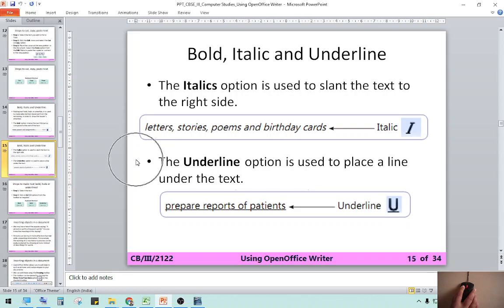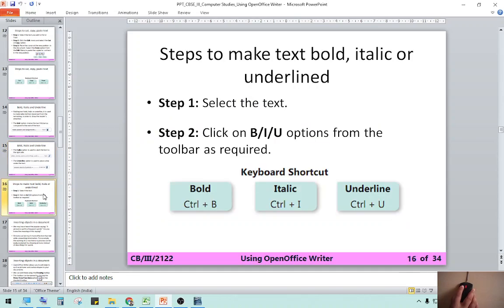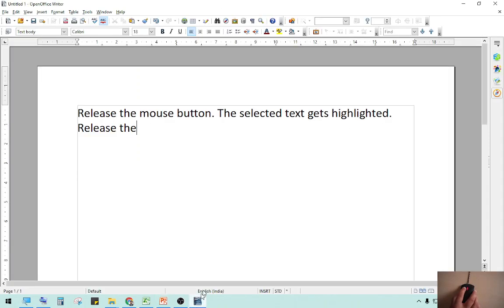And underline, as we know, if we have an important line, we make it underlined, and once we underline it, it makes that word very clear and exact on the point. It shows us very nicely along with its shortcuts also. Control plus B for bold, control plus I for italic, control plus U for underline. Let me show you practically.